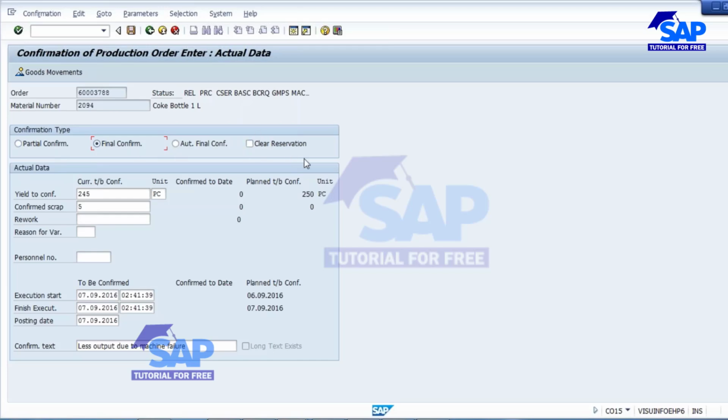We will discuss clear reservation and auto final confirmation when we go to the goods receipt. So that we will discuss when we go to the goods receipt.